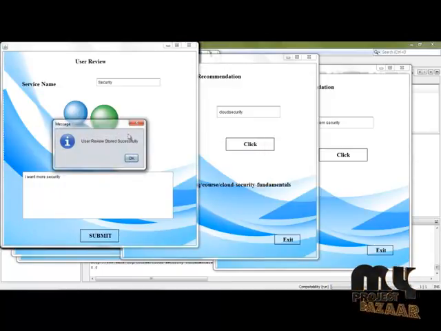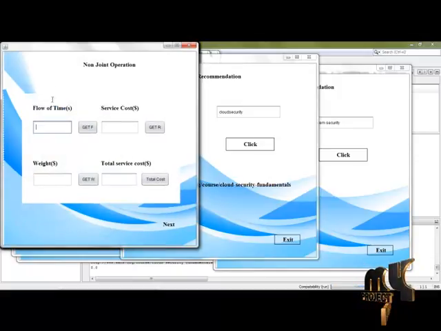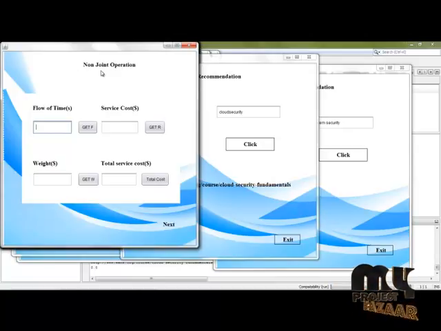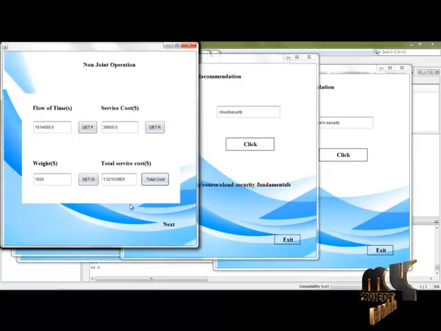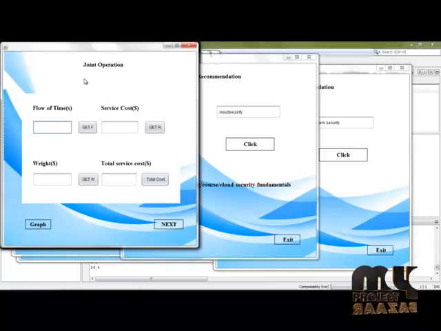The message, execution time, and user are stored successfully. After that, on this page, non-joint optimization is used. It does not require a key-wise requirement. It gives the flow time, cost, wait, and total service cost. Click next. In joint optimization, it will optimize the services.